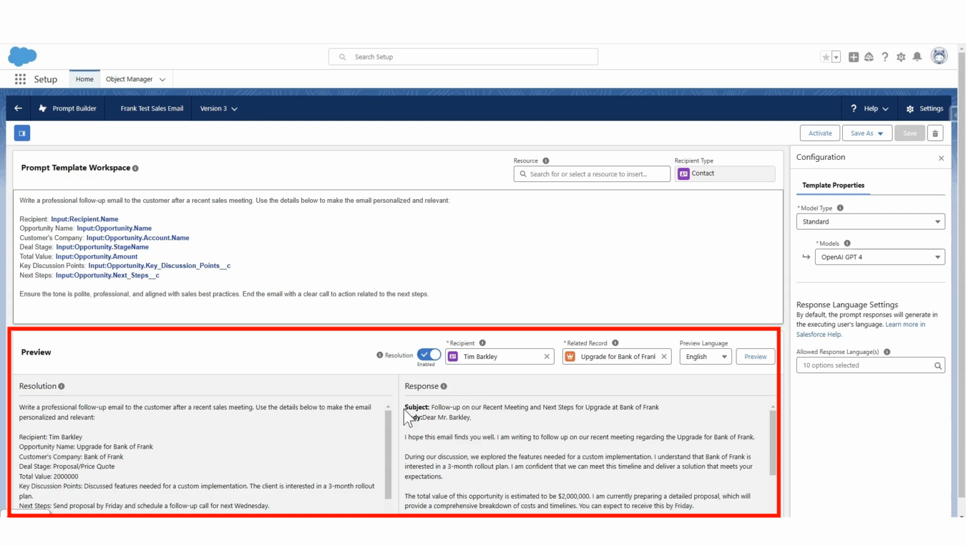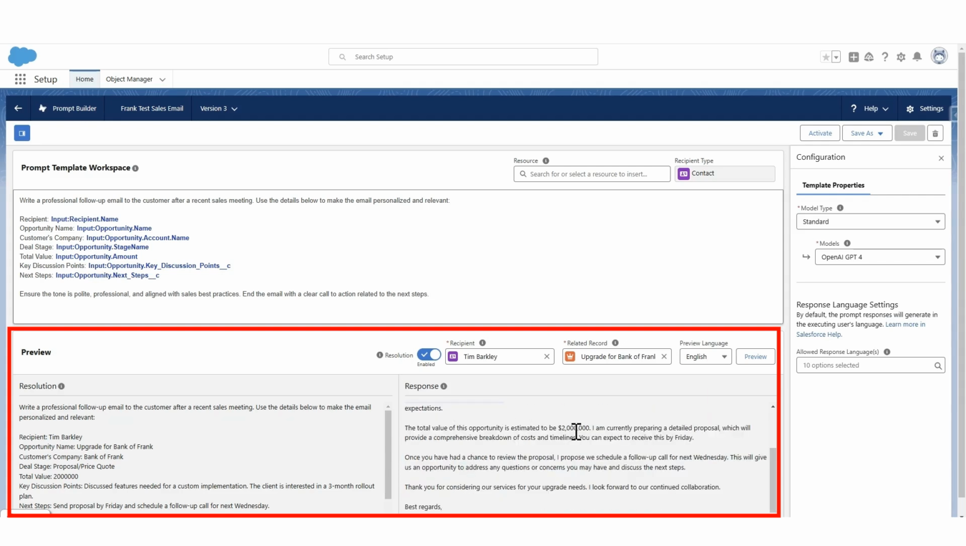So as you can see, there's an actual subject, the body. You can see that within the actual body of the email that it includes specific Salesforce data, such as the name of the opportunity, what the customer is interested in, 3-month rollout plan, the estimated value of the opportunity, which comes from this total value data. As you can see, the prompt template generated a professional follow-up email and made the email personalized and relevant like we instructed.